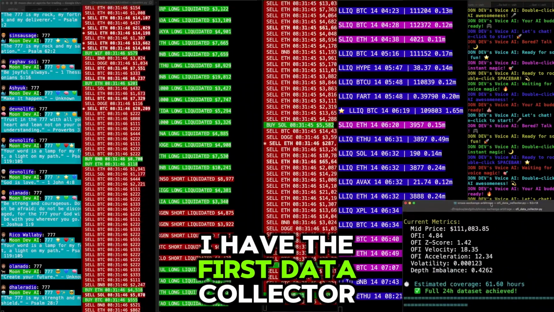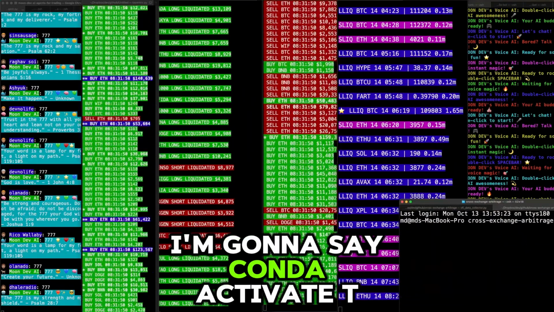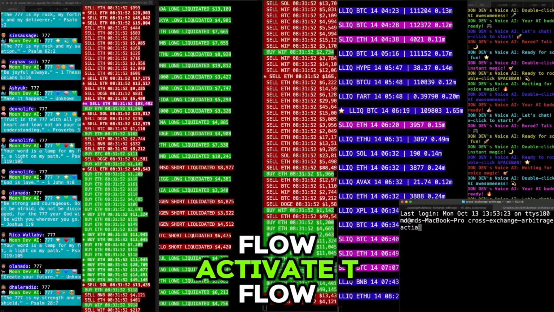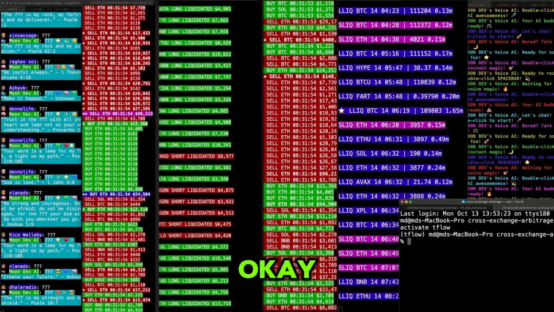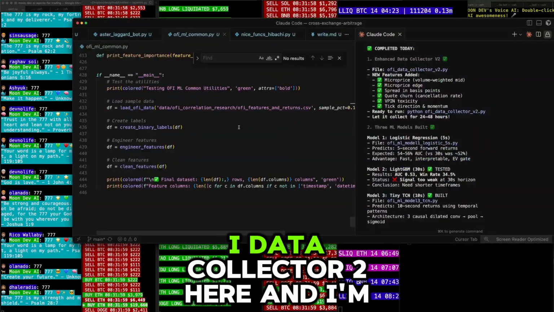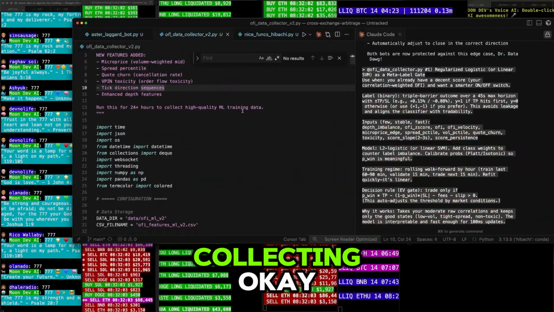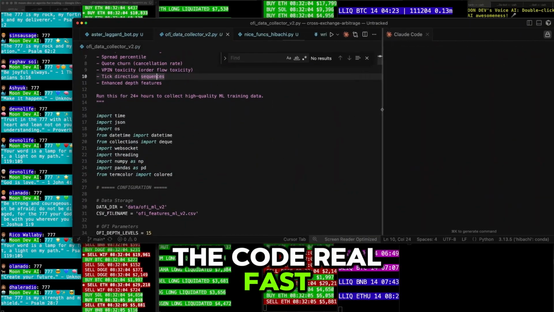I have the first data collector here. I'm gonna put the second one here. I'm gonna say conda activate tflow. Okay, and then I'm gonna grab that OFI data collector 2 here, and I'm gonna go ahead and show you the data that I'm collecting. I'm gonna scroll through all the code real fast.